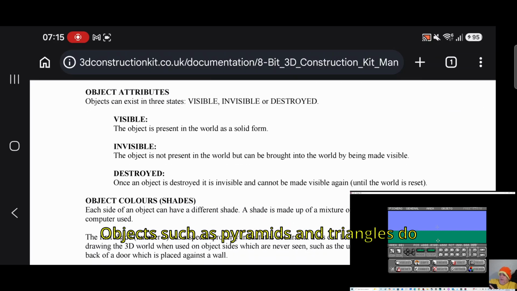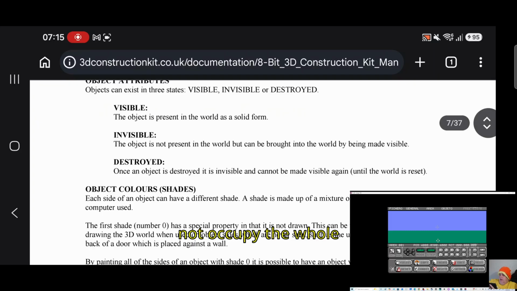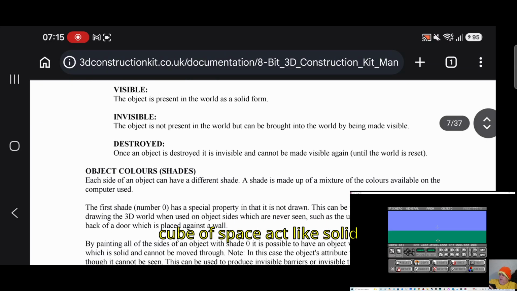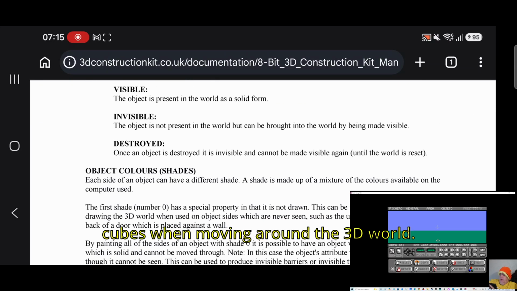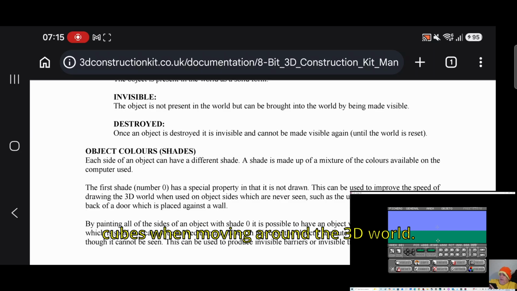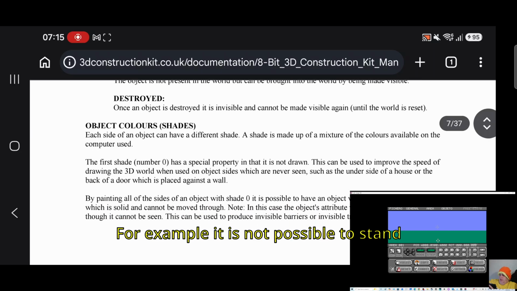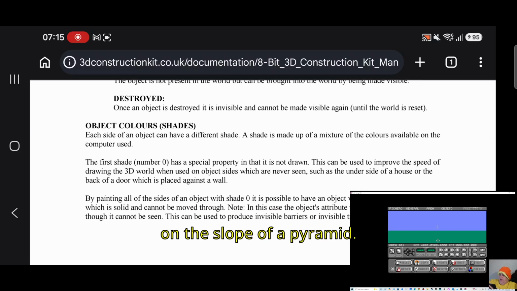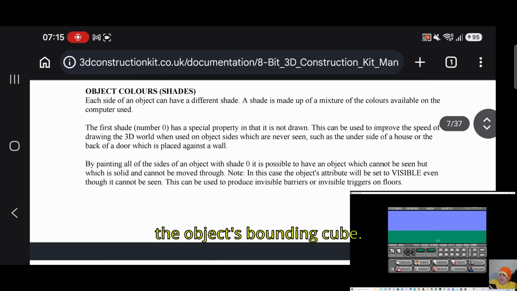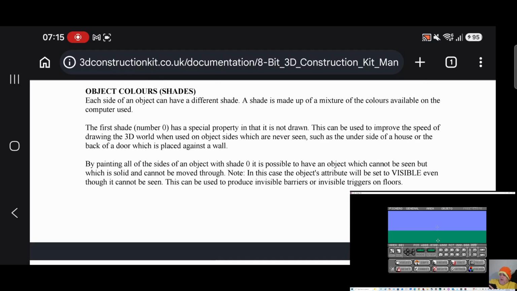Objects such as pyramids and triangles, which do not occupy the whole cube of space, act like solid cubes when moving around the 3D world. For example, it is not possible to stand on the slope of a pyramid. This cube is known as the object's bounding cube.